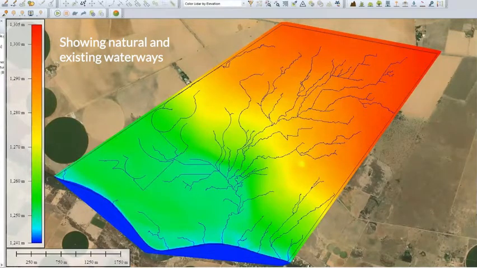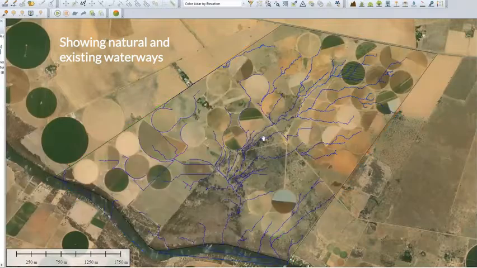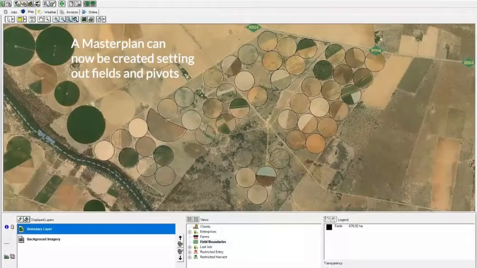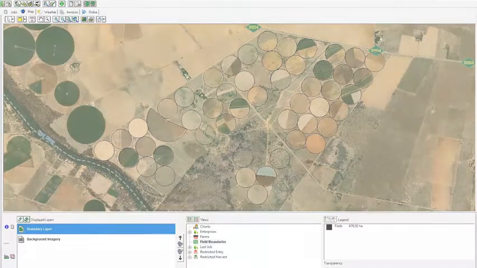The topographic map will show depressions indicating natural and existing waterways. We are now able to use this data to design new field layouts. The result is a master plan with new fields and waterways.